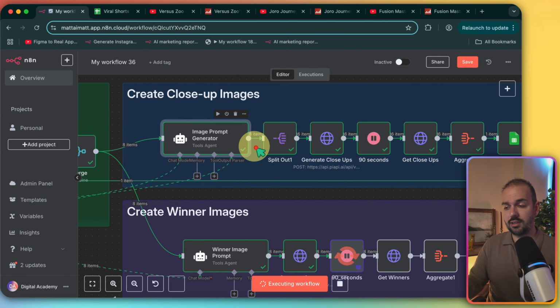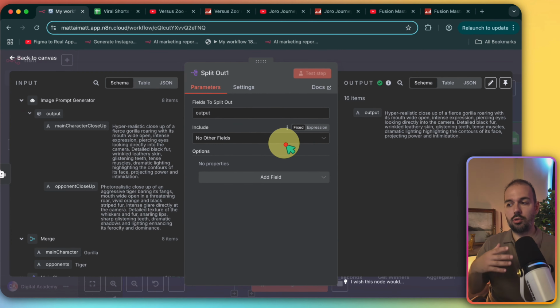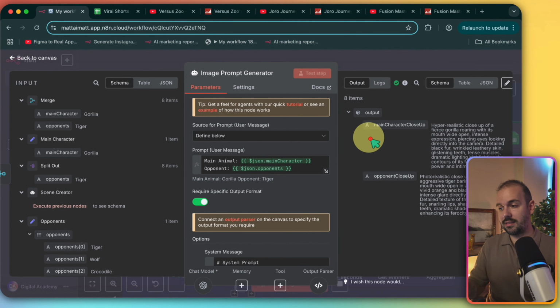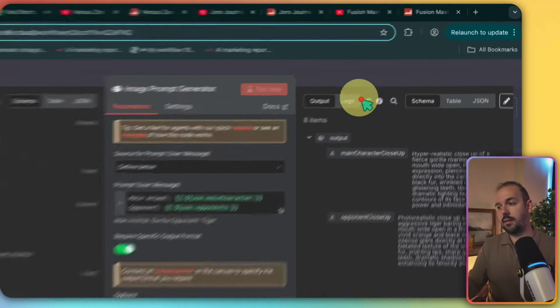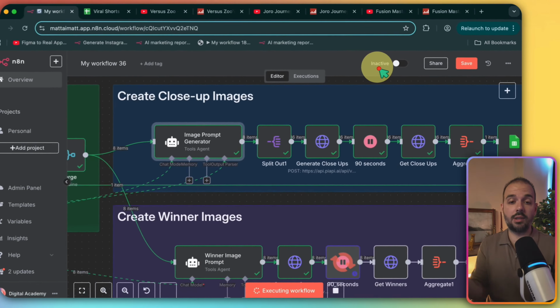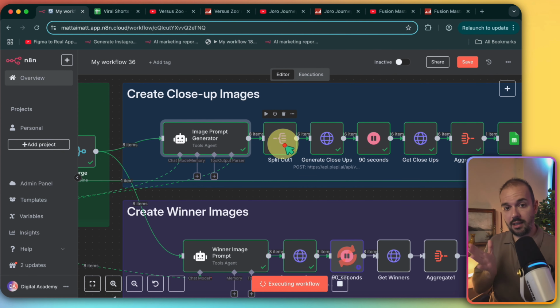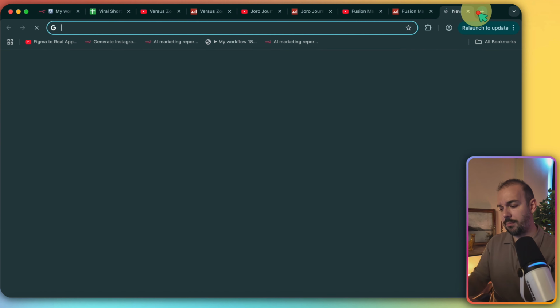Then we export these using split out. The reason we use split out is because 16 images were created here. This is a main character close-up image, and this is an opponent close-up image. We need to send these one by one so that the AI can generate the images. So logically, we need to assign a prompt for each image. That's why we use split out. We export these one by one, all 16 of them. Then to generate these images, we go to PAIA.